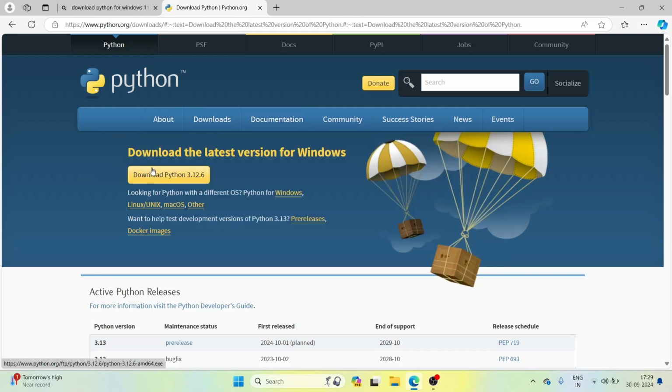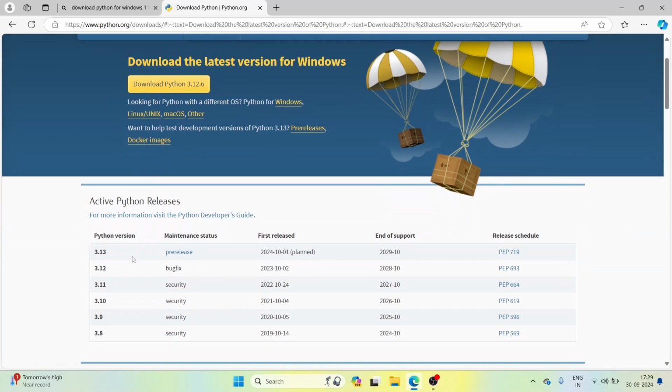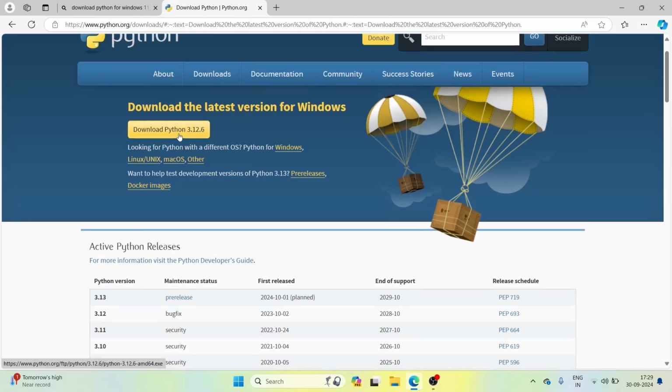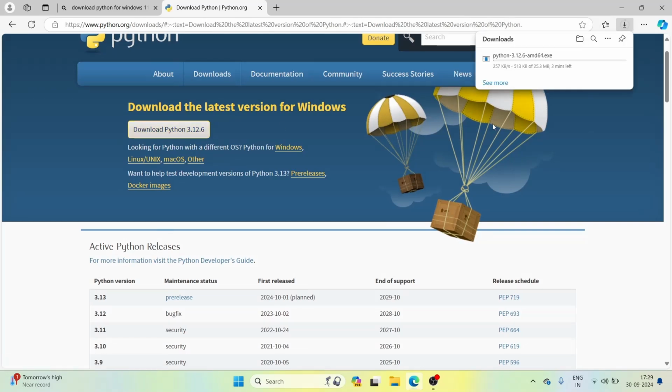First option, download the latest version for Windows. It is 3.12.6. We have other release versions also available. We can see that 3.13 is in pre-release, so we are going to install 3.12. Let's just click on this one, download Python 3.12.6. You can see it has started to download. Let's wait for the download to finish. Now you can see the download has finished.